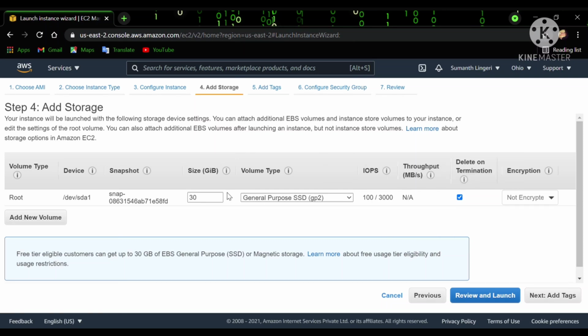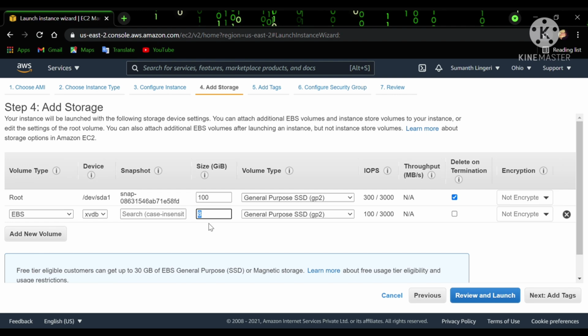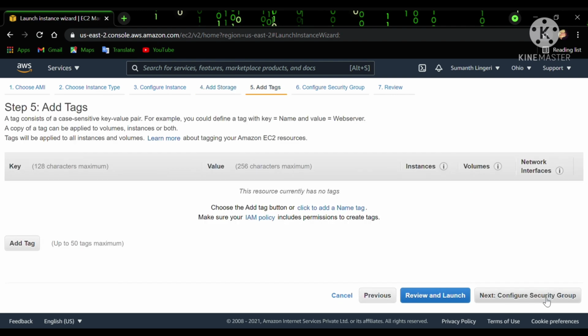Now step 4 is add storage. I take two volumes. One is 100 GB. Then add new volume. The second one is 200 GB. Then go to next. I don't need anything from this. Then go to next, configure.